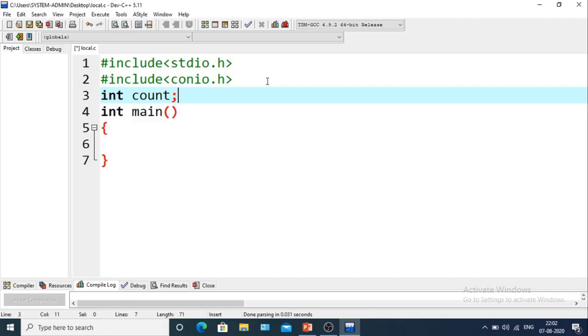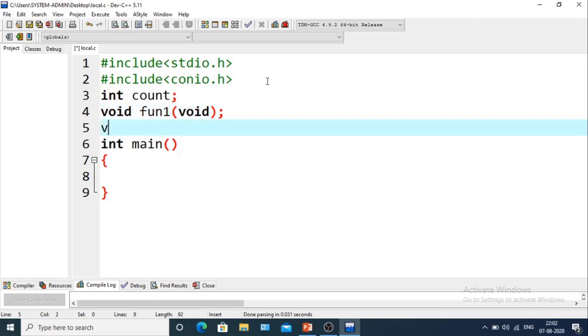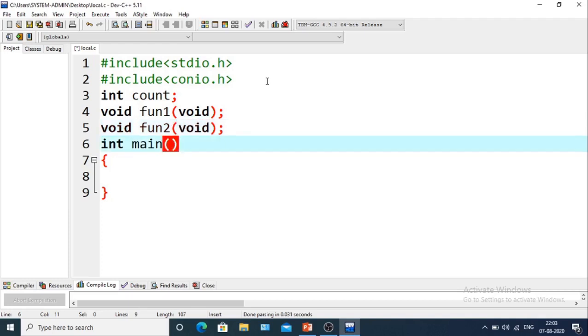Next, I will take two functions, which I will also take outside the main function. So I have declared two functions: void fun1, and there is no return type here and no parameter. Then I will declare another function, fun2, and this is also void. And this is the main function.